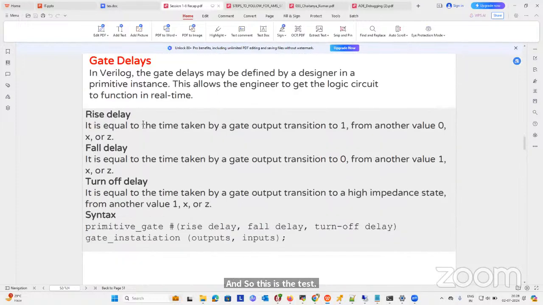And we have different types of gate delays like rise delay, fall delay, turn off delay. So if you want to put those gate delays, we have to use hash. Clear?